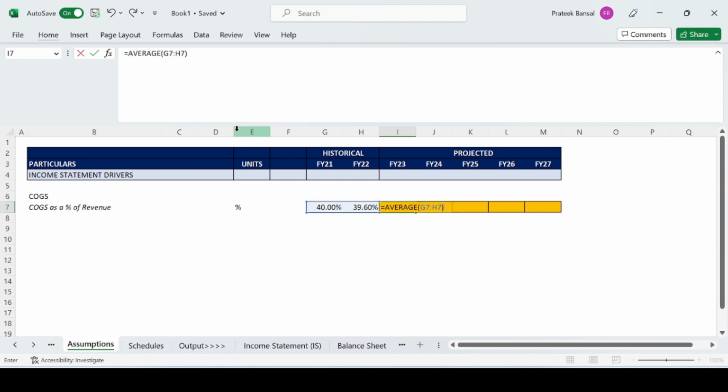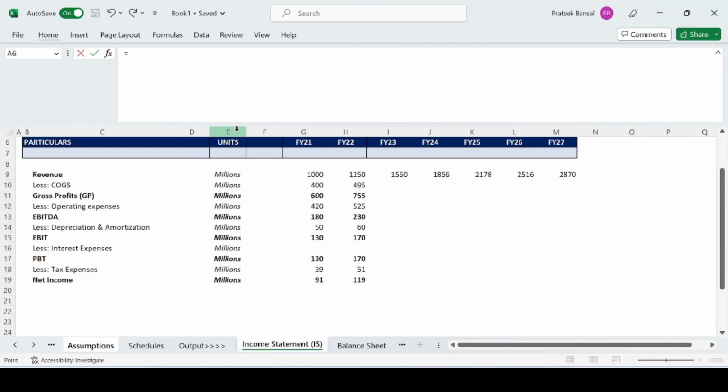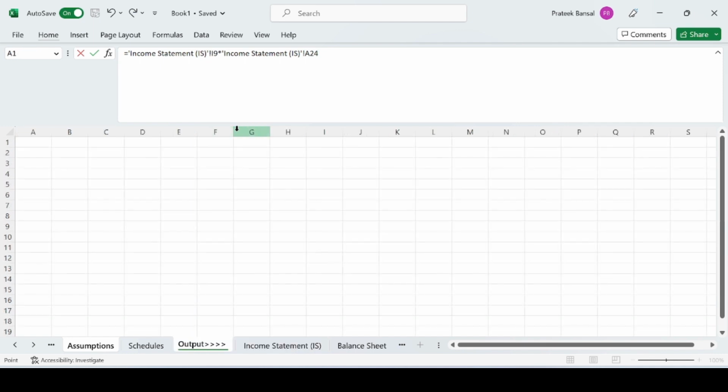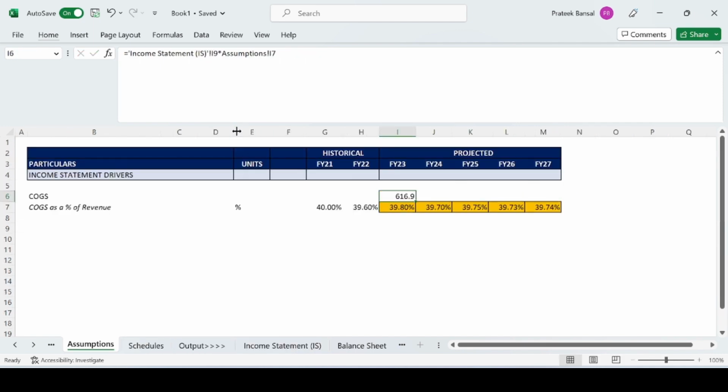Okay, now what we are going to do is take the average of these two, and we get to know COGS as a percentage of revenue is this. Now, how do we calculate our COGS? We have COGS as a percentage of revenue, and we have the revenue with us. So if we multiply revenue with COGS as a percentage of revenue, we will be able to calculate our COGS, right? So let's go to the income statement and link our revenue and multiply with COGS as a percentage of revenue. So we got our COGS for the future years.